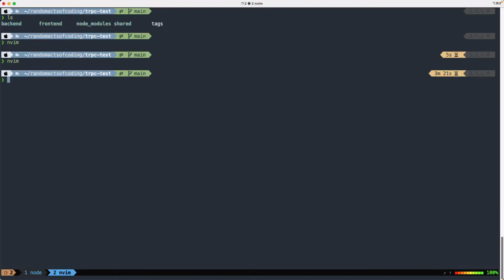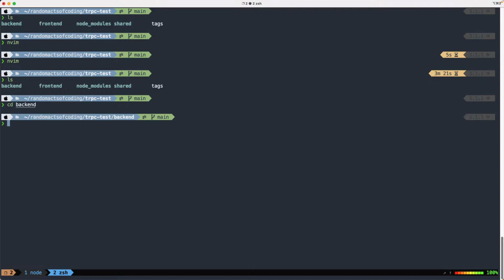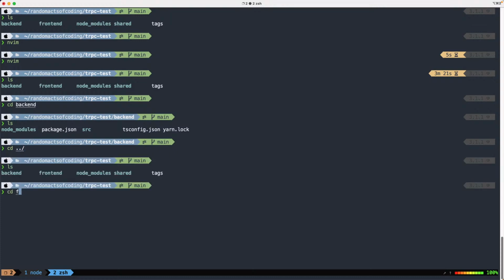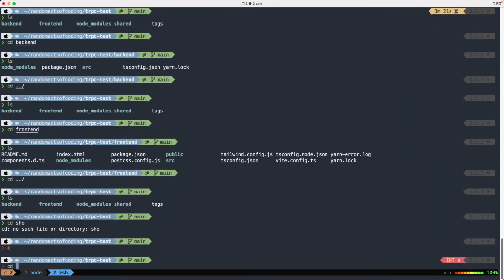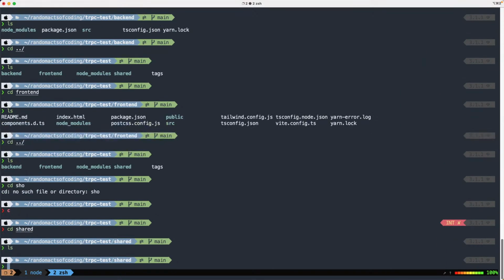All right, so what's the situation? Here's my repo. It's not a separate repo; it's just one repo, and it has multiple different projects in it. So the backend has its own yarn.lock. The front end has its own yarn.lock. And now I want to create a shared module here, but I don't want it to have its own yarn.lock and everything.